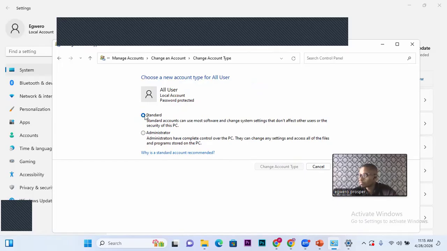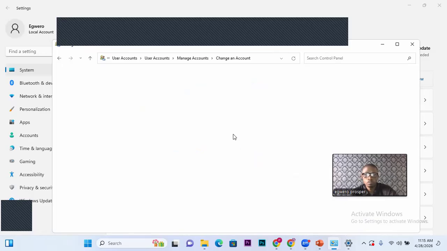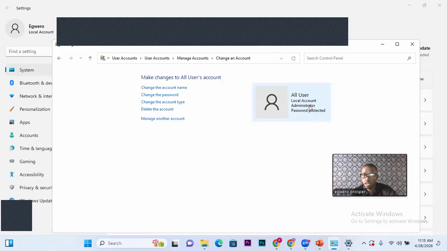Are you getting it? So now I can change it. Before it was created as what? Standard. So I can change it to what? To administrator. So it has now reflected what? Administrator account. So just to conclude our step, if I want to delete it, I click on it and then select what?